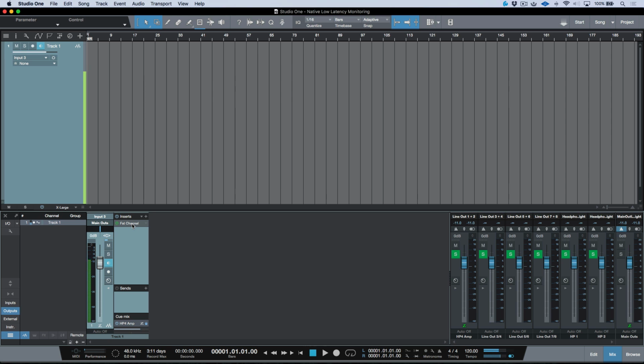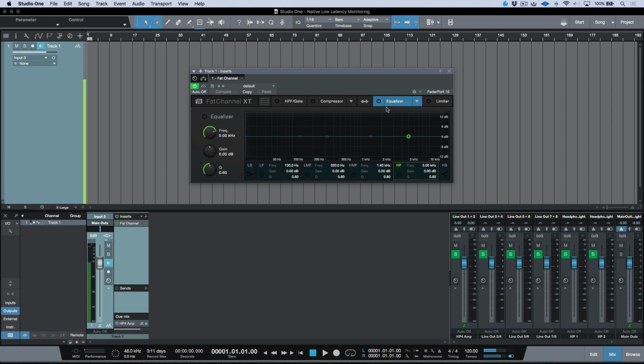Now the great thing about this is we can monitor through plugins of our choice. So for example, I could take this plugin over here, add a little bit of top end. Maybe I want to add a little bit of bottom end, not necessarily that my voice needs it, but regardless, I can go ahead now and make these adjustments, and we're monitoring through plugins with an incredibly low round trip latency.